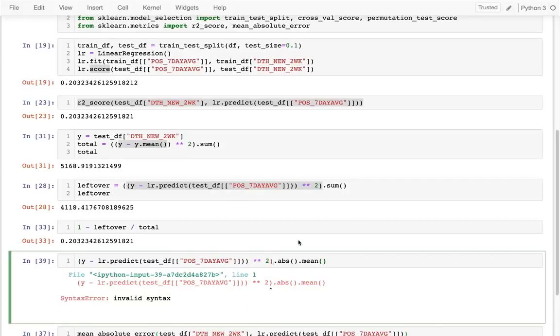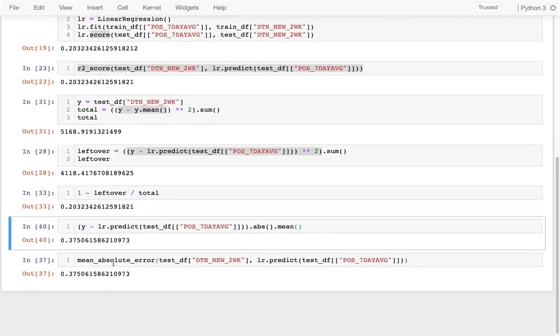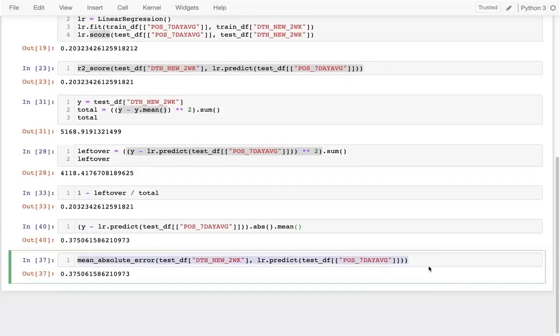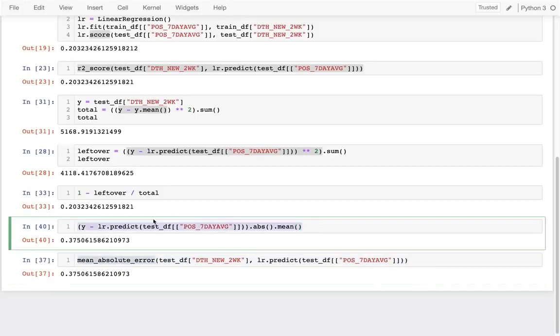Invalid syntax. That usually means I have a mismatch in my parentheses. I see. So this one is matched up there. I don't know why I grabbed that squared. Okay, so this is all my errors, then I'm taking the absolute value, and then I'm taking the average. And now thankfully I will get the same thing that I have down here. So again, this is just a shortcut for this more complicated math, but it's another metric.